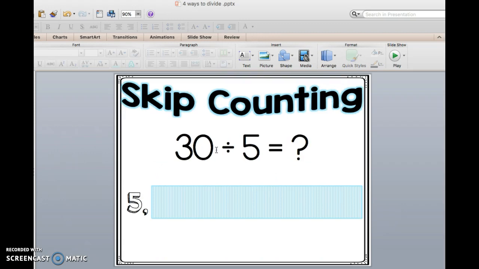Skip counting is good if the groups that you're counting by is a number that you know how to skip count by easily. For example, 5s or 10s. Some of you can skip count by 7s because of the song we sing in class a lot.